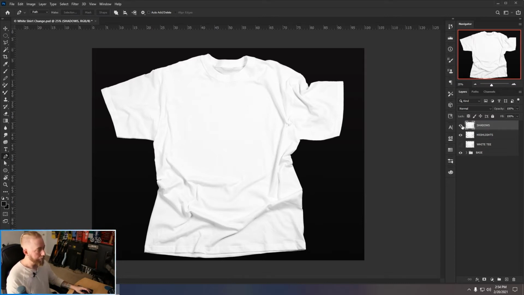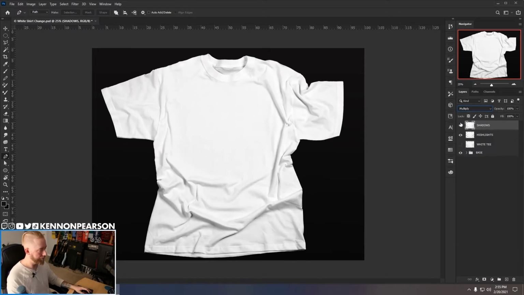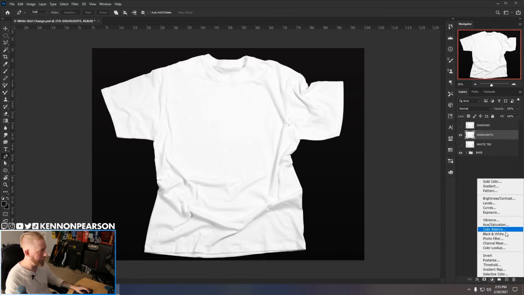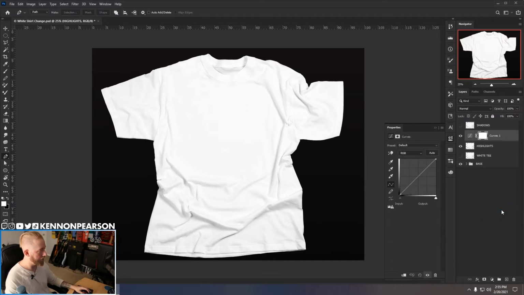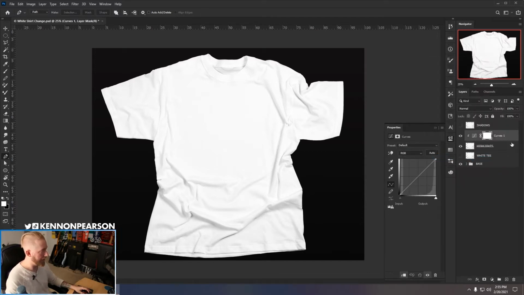Now the shadows one I'm gonna leave alone, so I'll just change it to multiply and hide it. Click on highlights. Now the next thing we'll do is go down here to the bottom to your adjustments, and I'm going to click curves, and then right click, create clipping mask. And what that does is it groups it down. A quick way you could do that would be to do Control Alt G, or if you're on Mac, Command Alt G, but right clicking it is probably an easy way.